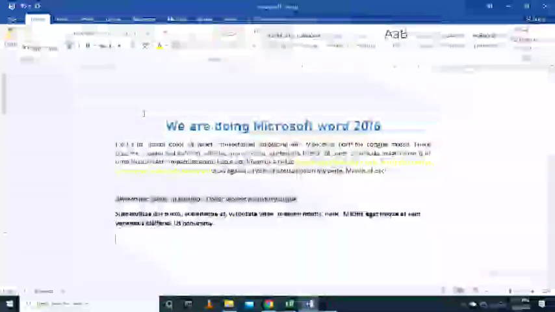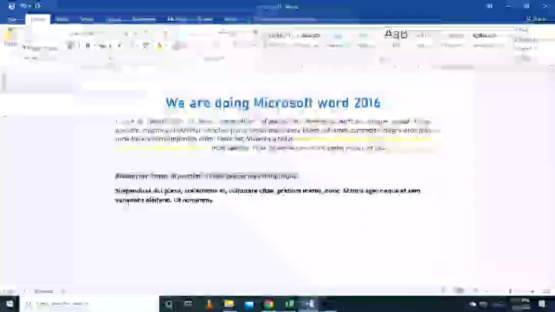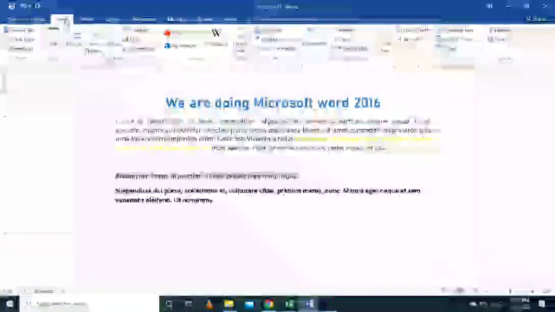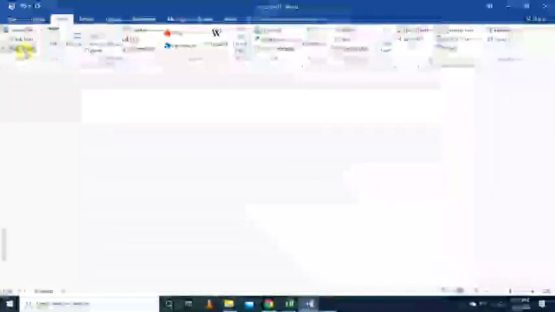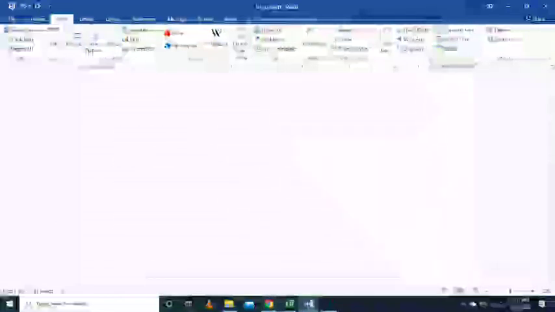Okay, if you want to go to the next page, go to Insert, then select Page Break. When you select the page break, now we are in the new page here. See, the previous page is that, and the next page is here, like this.